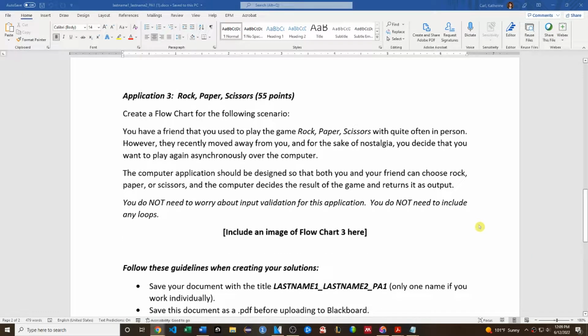Okay, so I'm going to go ahead and read through the specification, and then we can see if we can work through the logic. So you have a friend that you used to play rock, paper, scissors with quite often in person. However, they recently moved away from you, and for the sake of nostalgia, you decide that you want to play again asynchronously over the computer.